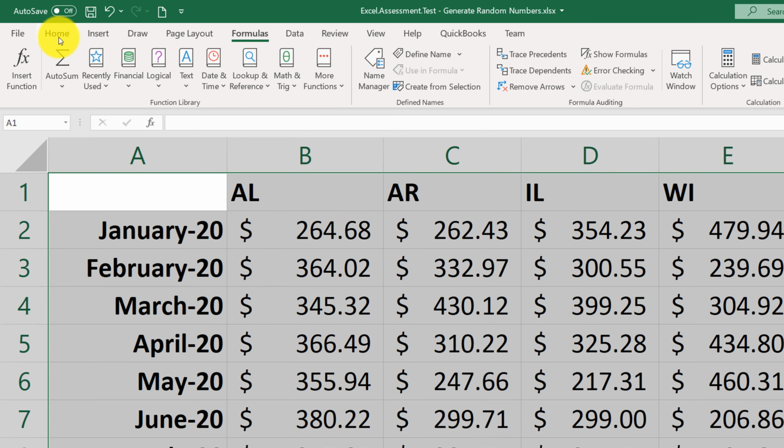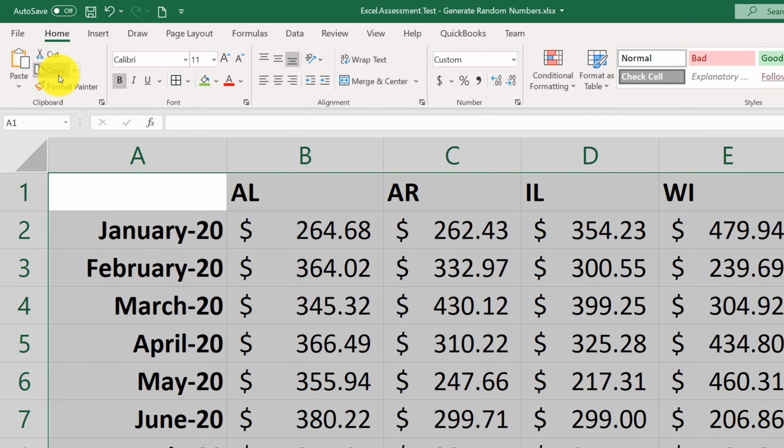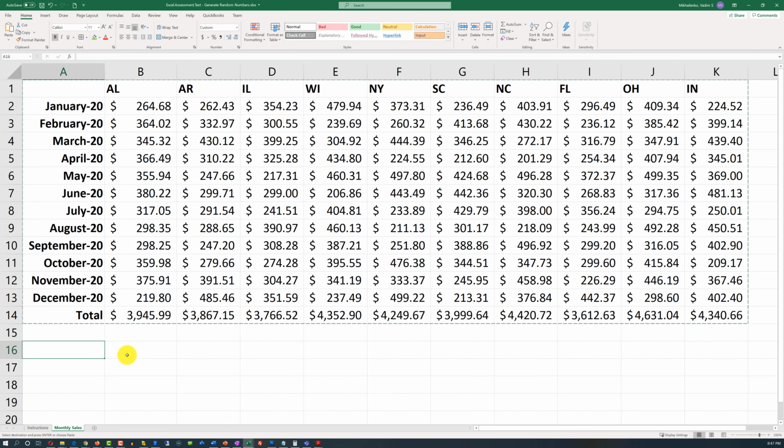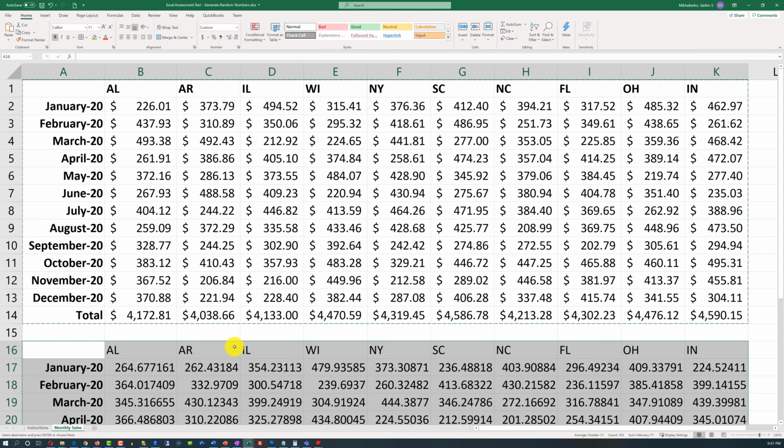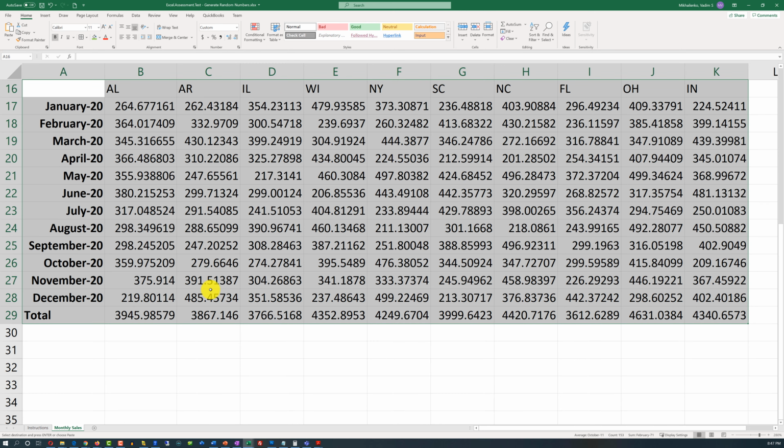First, we need to select it, then navigate back to the Home tab, and then click a copy button. And then starting with the cell A16, we just need to paste, but not just paste, but paste as values. And you see that it will remember the last set of values.